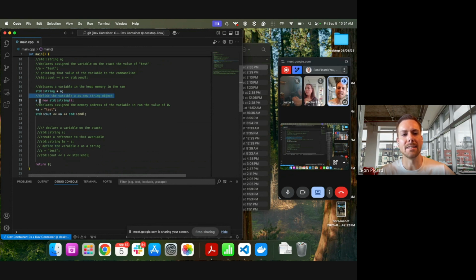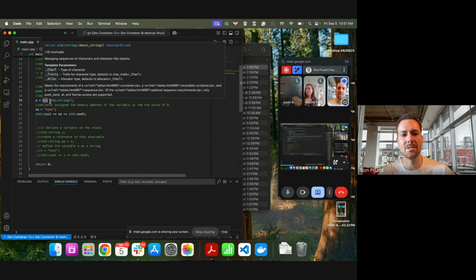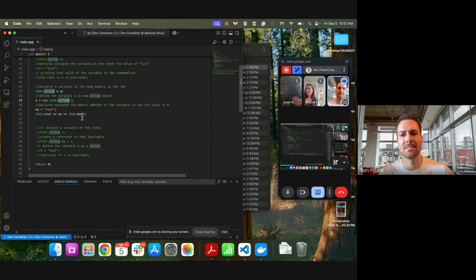So the next step is I'm saying A is going to equal a new string on the heap. Why is it on the heap? It's because the new keyword is in there. Anytime the new keyword is in there, you're building an object on the heap. A string is an object in C++. A char is a primitive in C++, but a string is actually an object. So you're now building an object on the heap in memory, and A is pointing to that object. It's pointing to the memory address of that object.